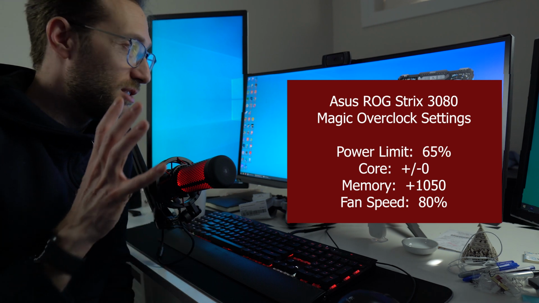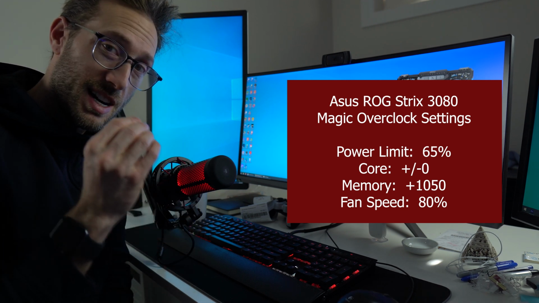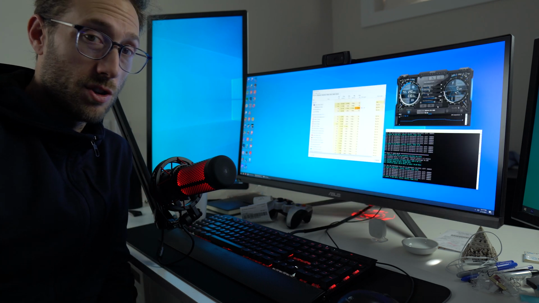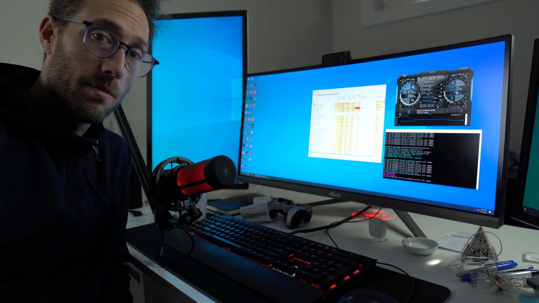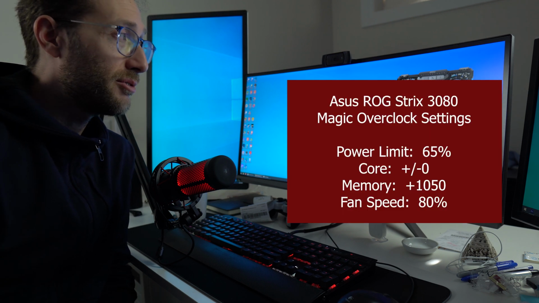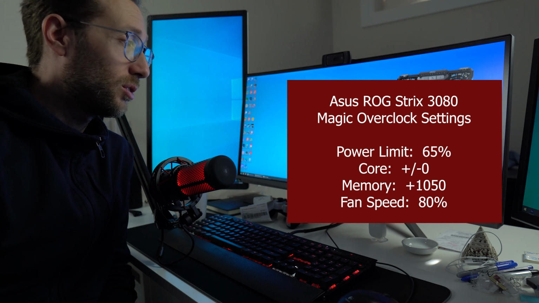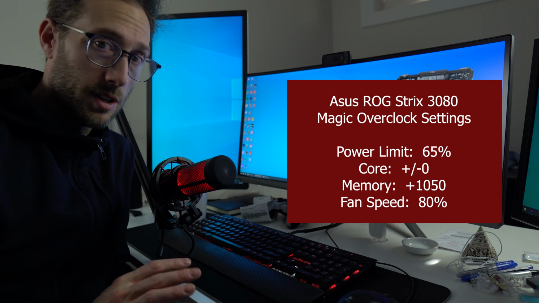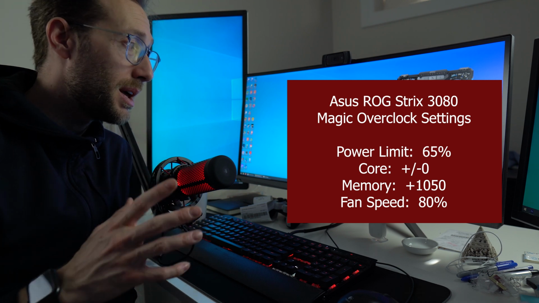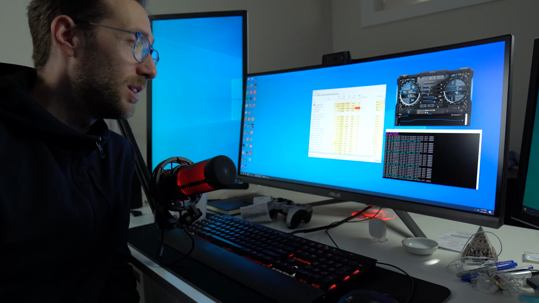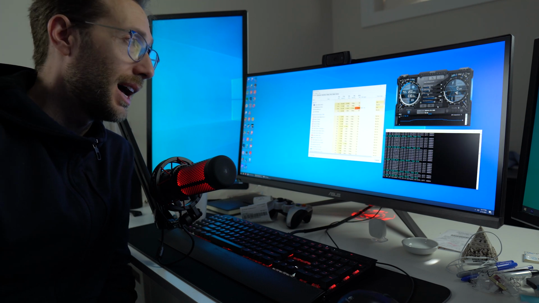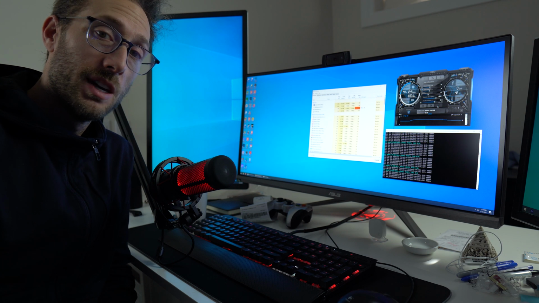Those are the magic settings for this particular card, an Asus ROG Strix 3080. It is early February, so it could be different if the card came from before Christmas, but that's what's happening right now. So we're running at 65% power limit, did not change the core. Spoiler alert, it doesn't do anything. But memory clock speeds of 1050 megahertz, fan speed of 80 will give us a nice, lovely, effective 97 hash rate when mining Ethereum. So that's it, give it a shot.